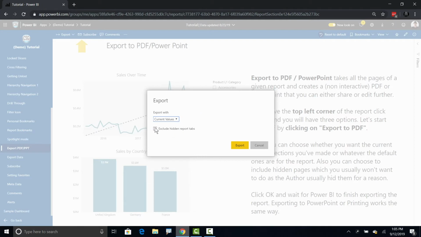I tend to actually leave this exclude hidden report tabs option on. If a report has a couple pages that, frankly, are not quite finished, the report author may have hidden them, so you can't see them in the app. If you leave this unchecked, it'll export those as well, which generally speaking, I don't think you want. You can have it unchecked if you want to, but those pages tend to be unfinished. So for right now, I'm going to have this checked where it says exclude hidden report tabs.